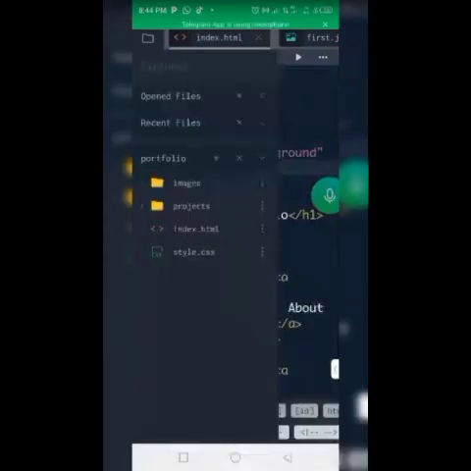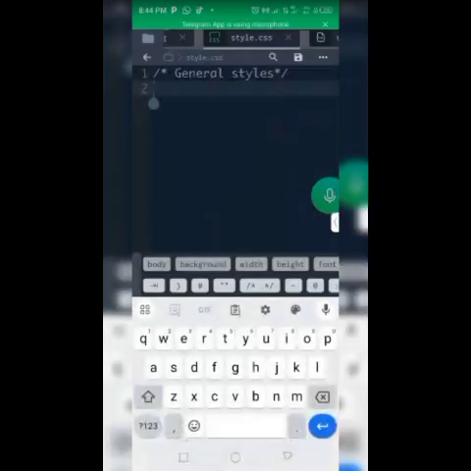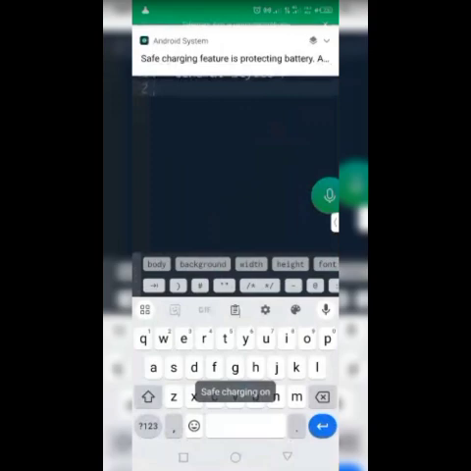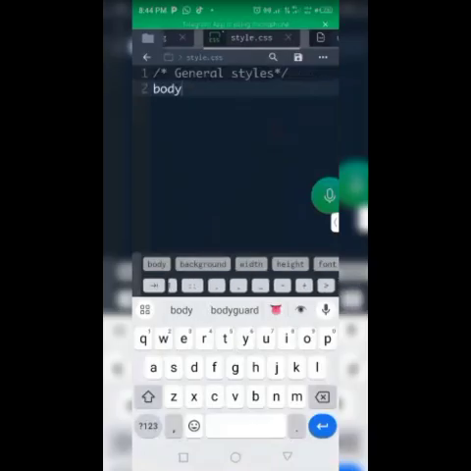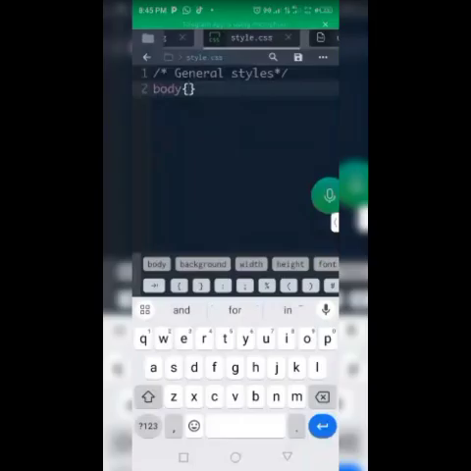So I open my style.css, and because I want to use the body tag, all I need to do is write body, as you can see in the example, then open my curly braces. So I'll look for the curly braces and see if I can find it here. I can't find it. Okay, I can find it. Look at it. So this is the curly braces.